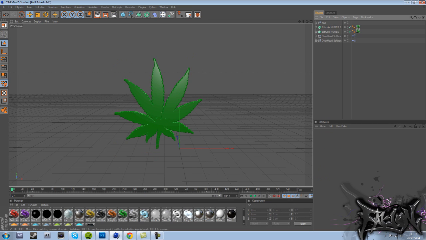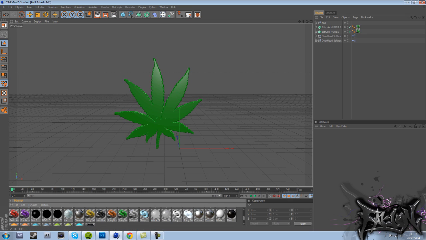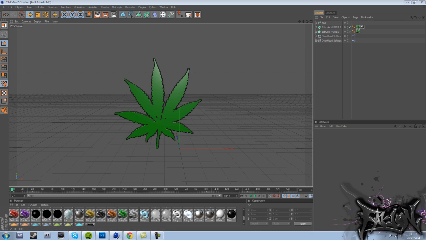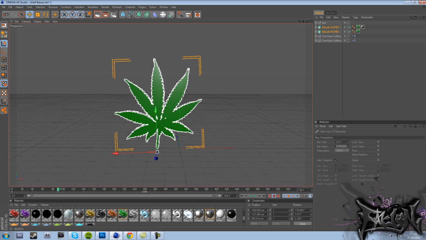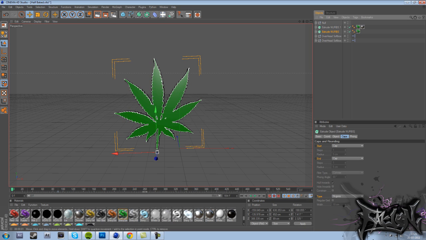Once you've got that, I'll include the materials in the description, in the file as well. So go to Chrome and drag that onto the back one. Okay, so once you've got that, select them both and go to 90 frames. Well, first of all, turn keyframing on. Yep, go to 90 frames and keyframe both of them. And then go to 0 and go to the first one, or the bottom one really.